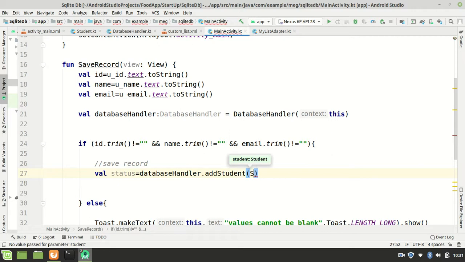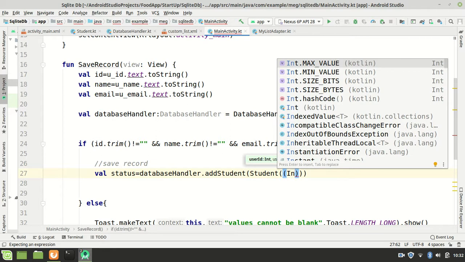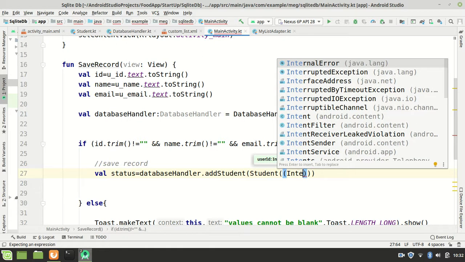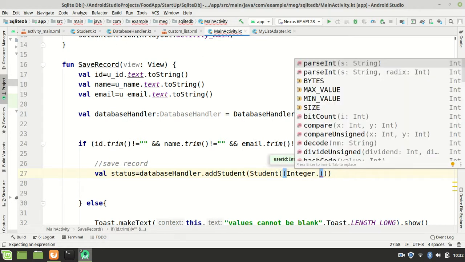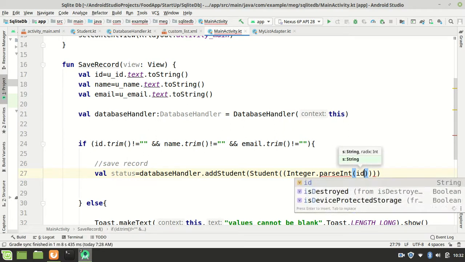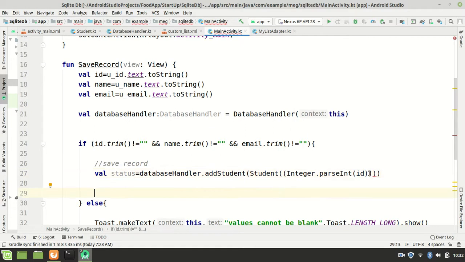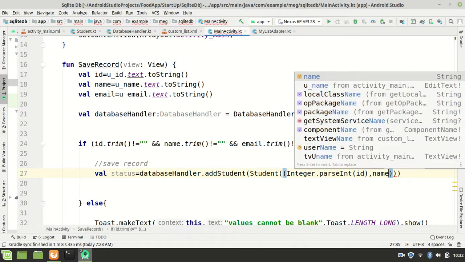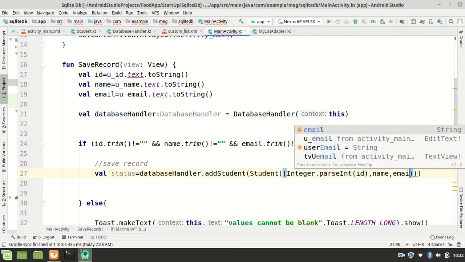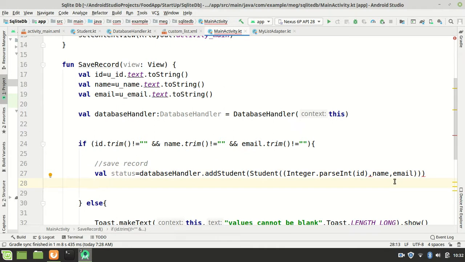Then what do we want to pass? We want to pass the student. Then we'll say Integer dot parse int. Then you pass ID. That's for the ID. Then we'll do comma name, and then comma email. So we have that. So Integer dot parse int, we pass the ID, we pass the name, and then we pass the email.